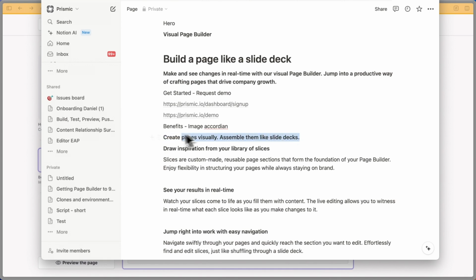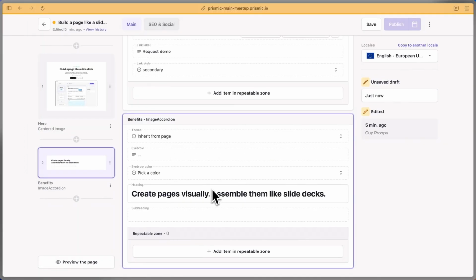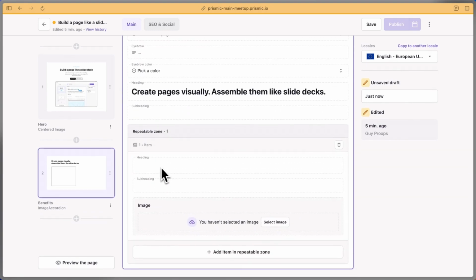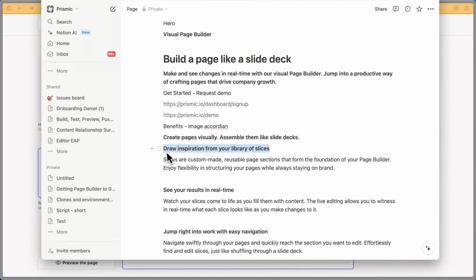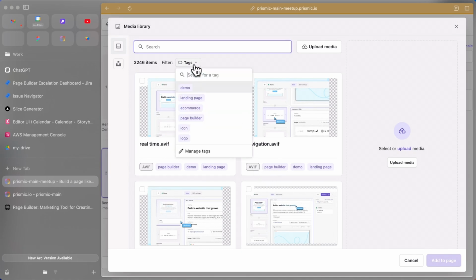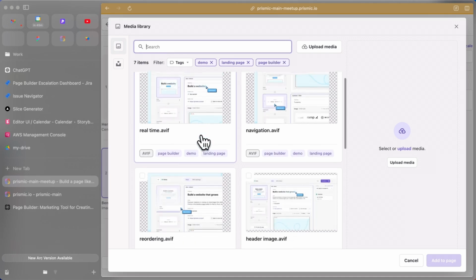So first things first, I'm just going to copy and paste in the headline. Right now with this accordion, obviously I have these multiple group items, and each one has a heading, subheading, and an image. So I'm just going to add those in now. Also, now I'm going to add my image. So the first thing I'm going to do is apply all those filters that I added before, just so I have all of the right images there.